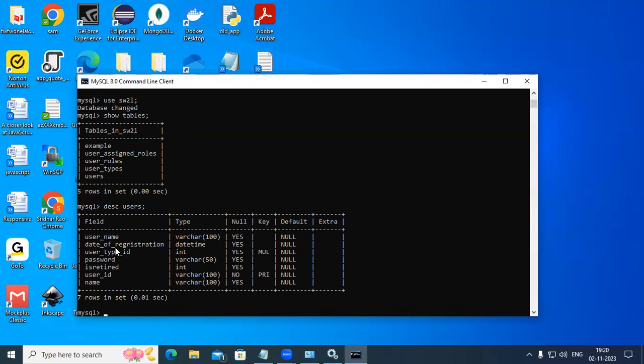When you are inserting data, if it is not available, it will accept null. Yes, you have it like this. So the default value is also null like this. We will understand all those constraints later on.